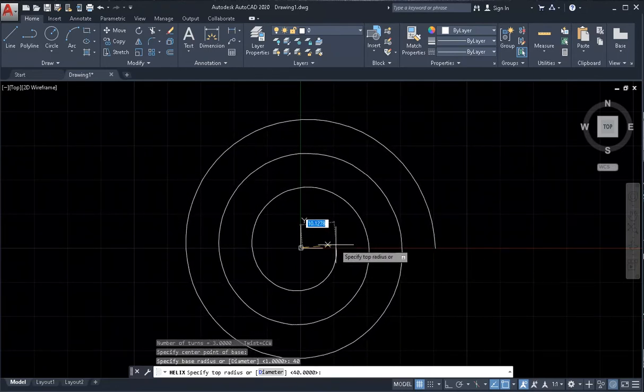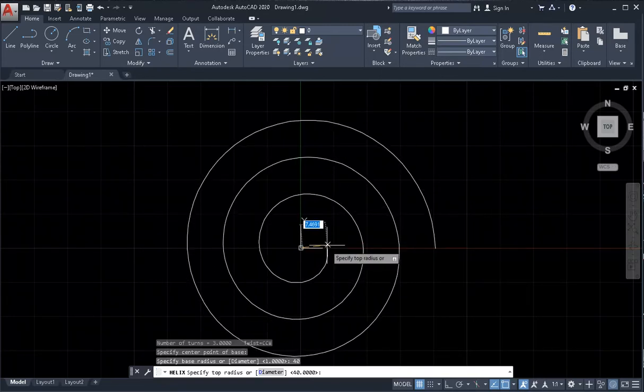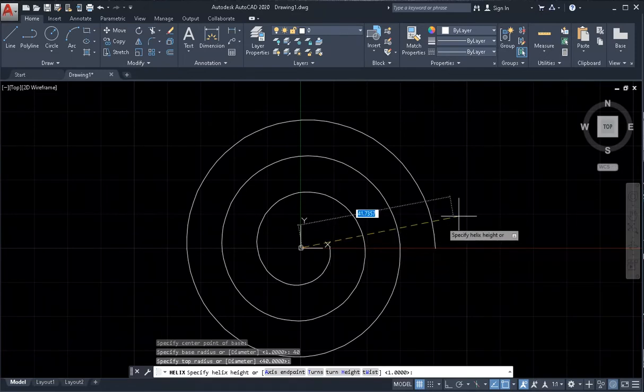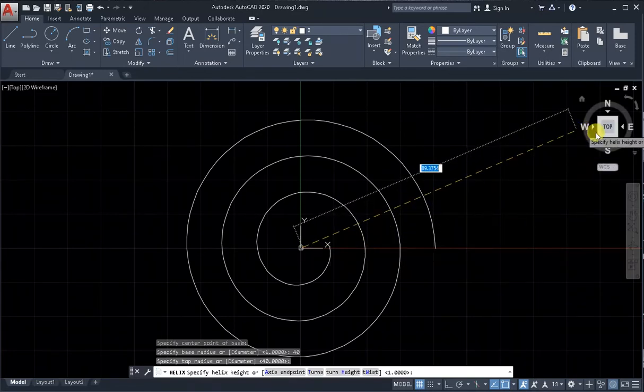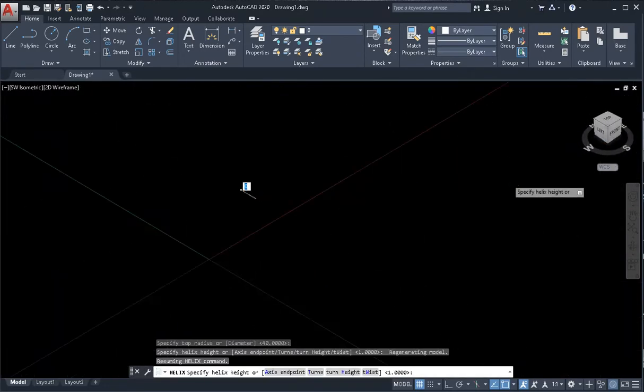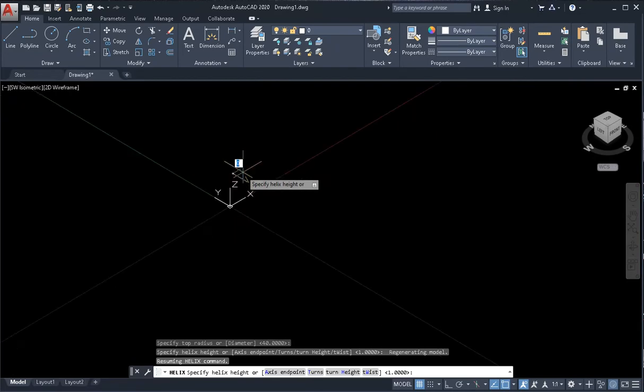Next step, specify the top radius. Move the cursor and click somewhere here. Click. To improve visibility, change the view to Southwest Isometric. Some zoom.